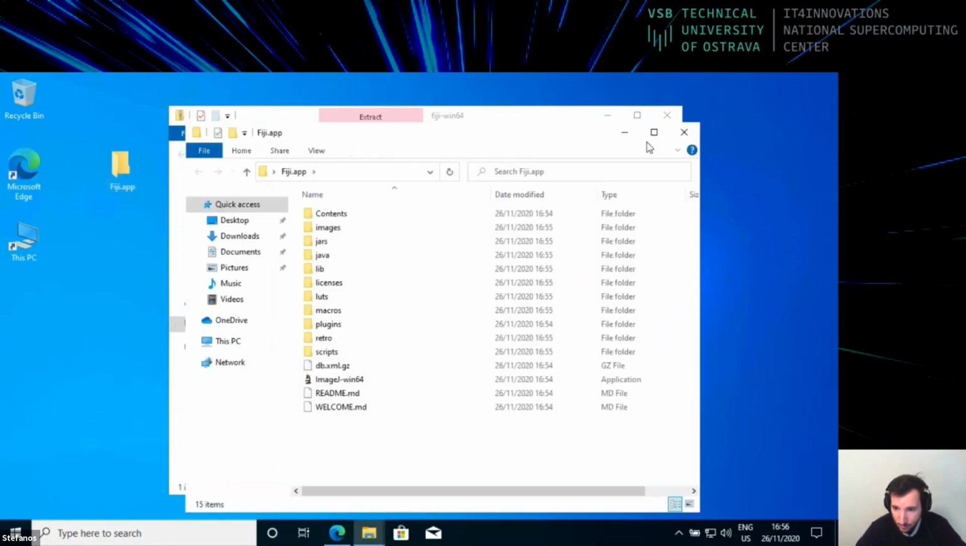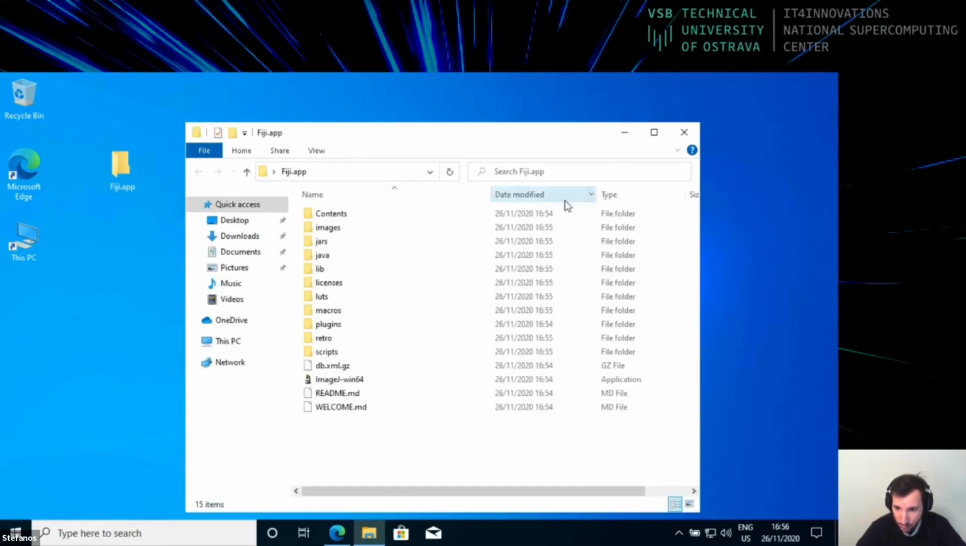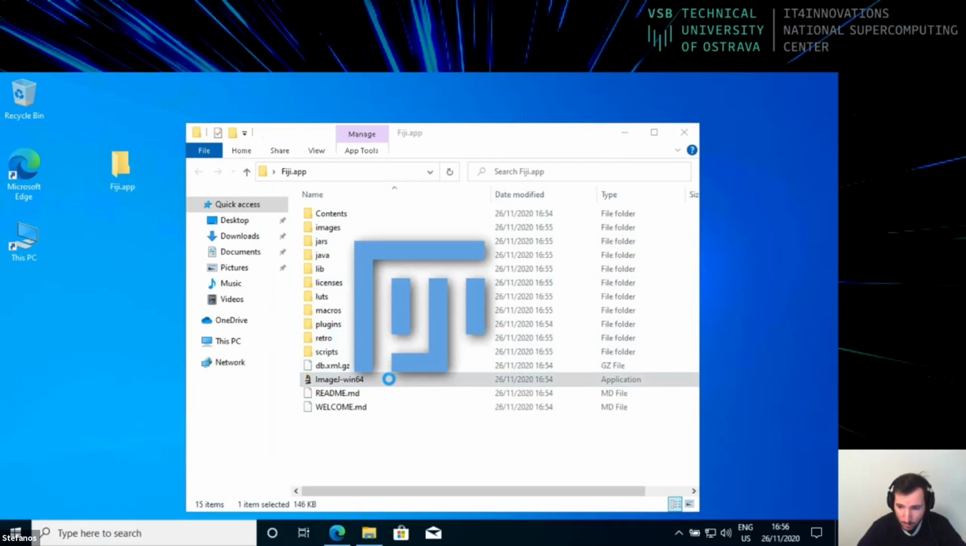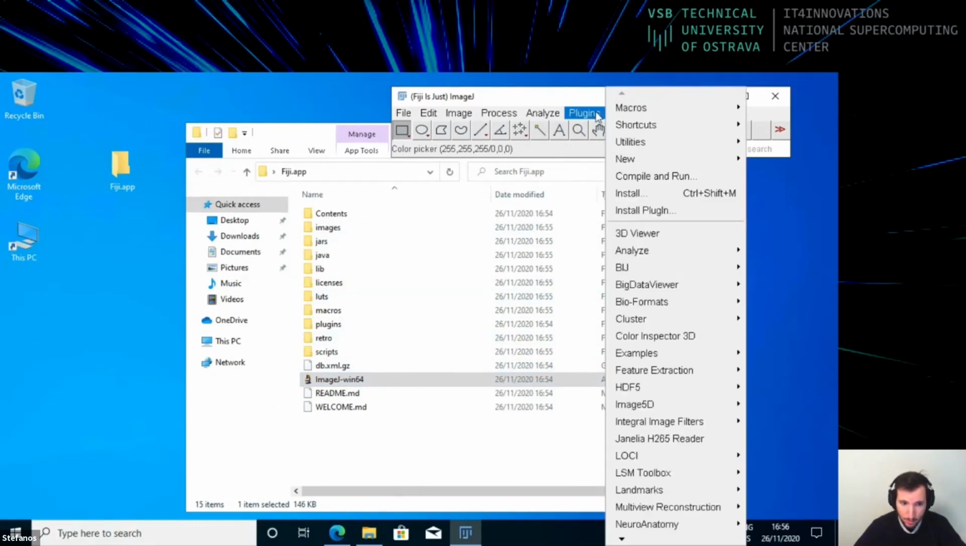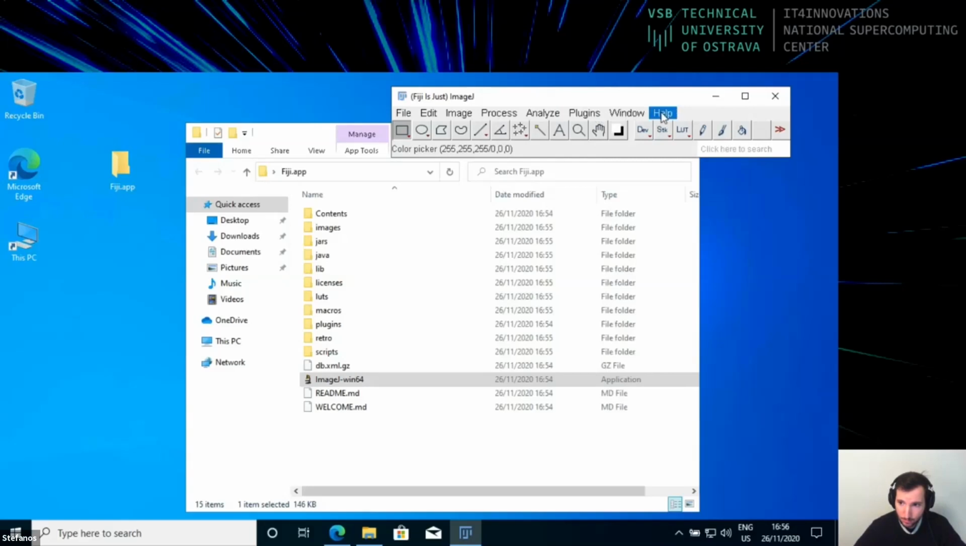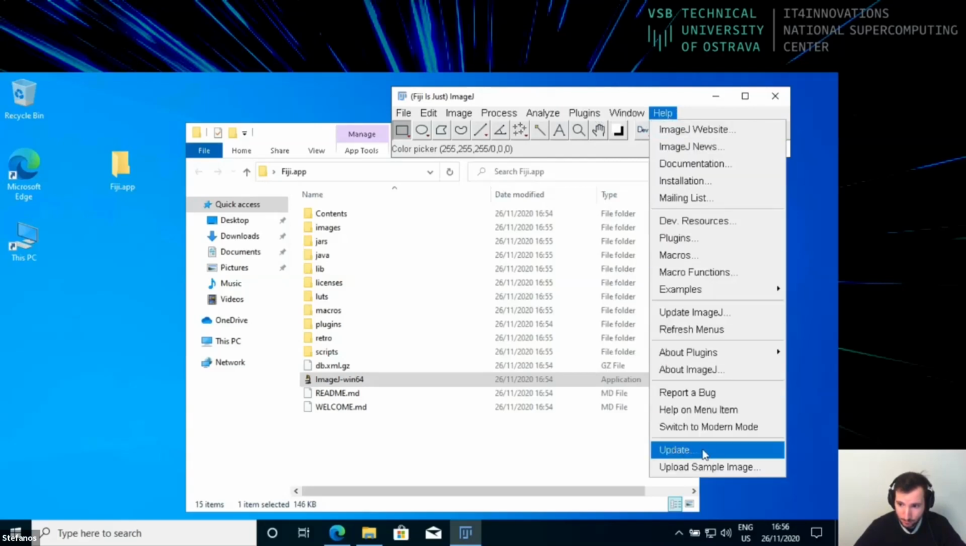So I'm going to launch Fiji by clicking on ImageJ-win64. Your executable will have a different name depending on your operating system. Now, what we are going to do is install the plugin that will allow us to connect to the remote HPC, that is the high performance cluster. So press Help, not Plugins, press Help and Update.